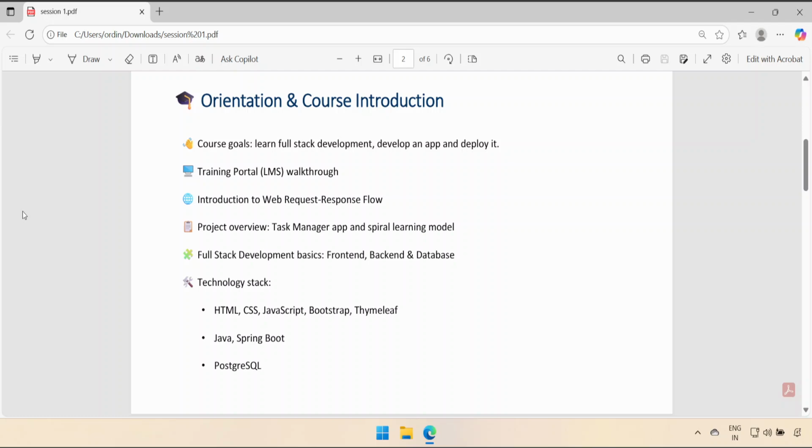Second, I would like to highlight that this course is purely project oriented. Instead of just theory, you will develop a real world app called the Task Manager. This app will cover all critical parts of full stack development, from user authentication and data persistence to responsive UI and RESTful APIs. Building this app step by step will reinforce your learning and give you a concrete portfolio project to showcase.